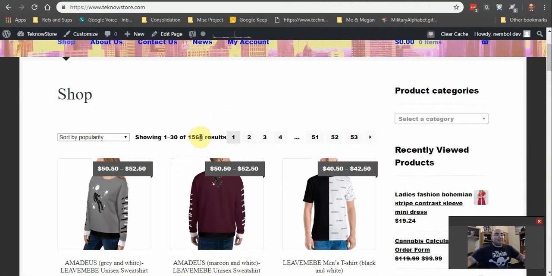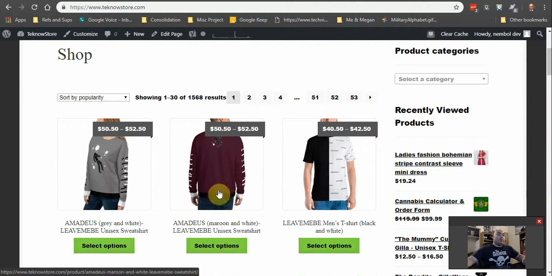1,568 products. And that's not including the variations of it, meaning that yes, we have one red shirt, the Amadeus maroon and white shirt by Leave Me Be, but we have the variations of it because we have a small, medium, large, XL, double XL. You get the point, but that makes it 5 different products. So in actuality, we have over 5,000 products. We need to merge 5,000 products into Amazon.